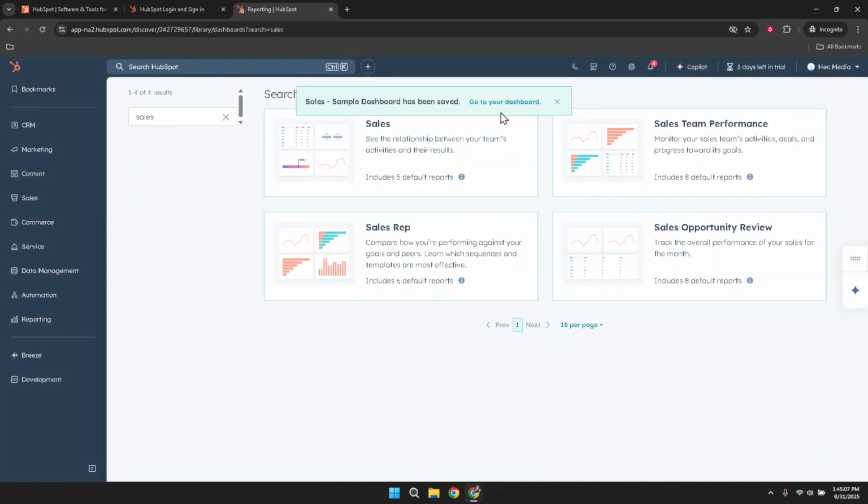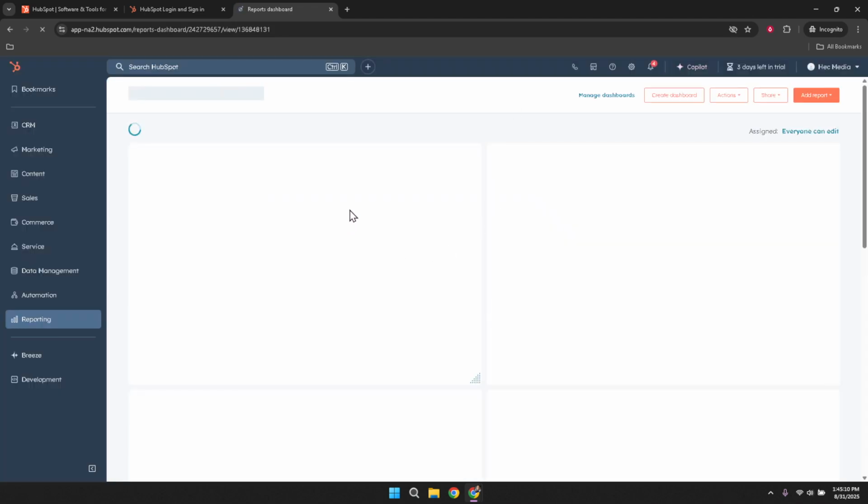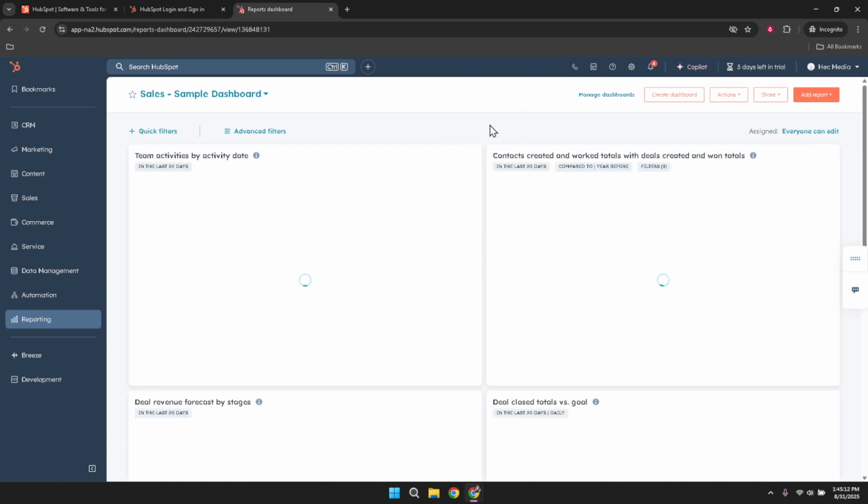And that's it. You've just created a HubSpot sales dashboard. With this setup, you can now explore and customize further to track sales performance, visualize data, and gain insights that can drive your business initiatives.